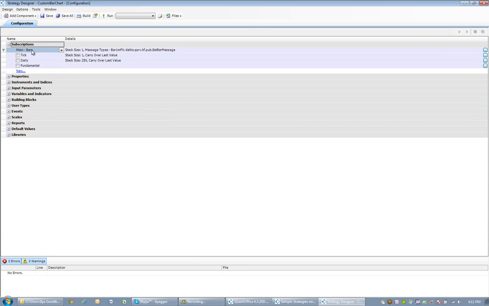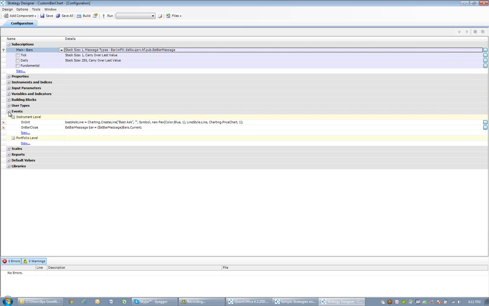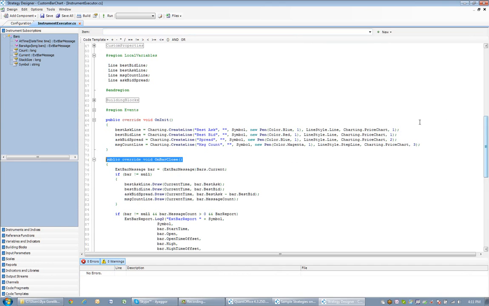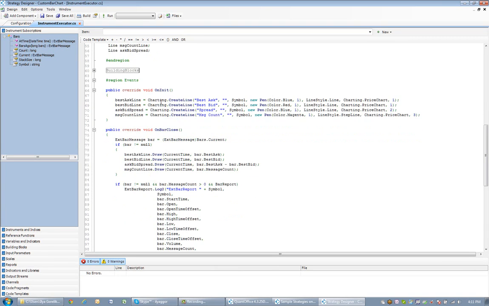As a main subscription, we choose extended bar subscription, and the whole code of the strategy takes place inside two events, on init and on bar close. Let's just jump quickly inside this code. It will be very simple. First, for every instrument, we're creating 4 lines: best ask, best bid, spread, and message count line. And the text is pretty obvious.